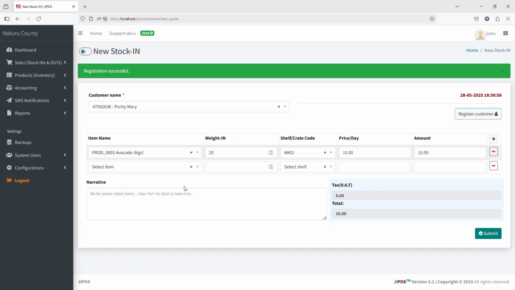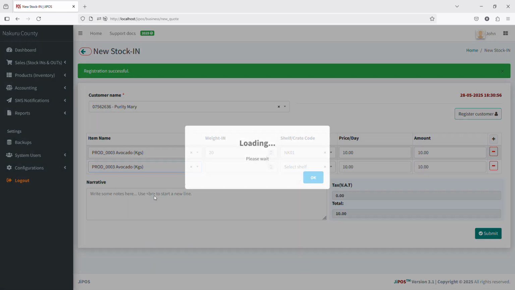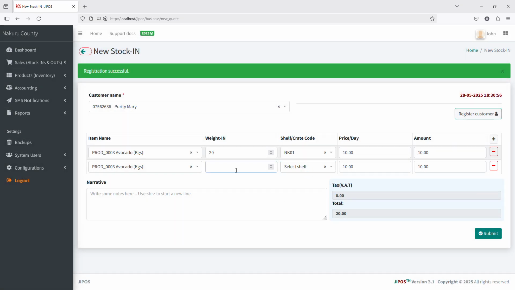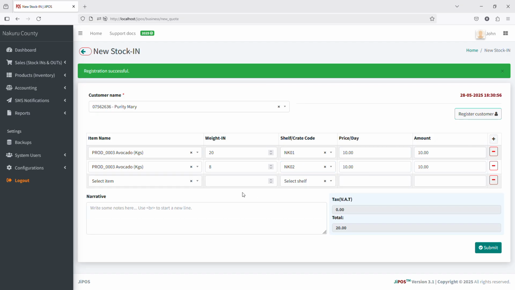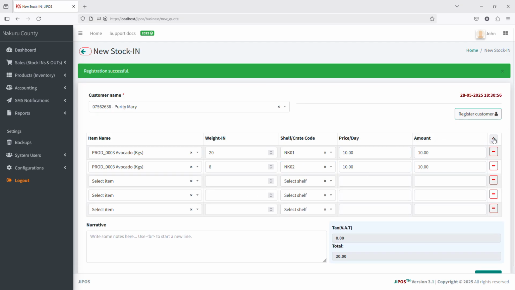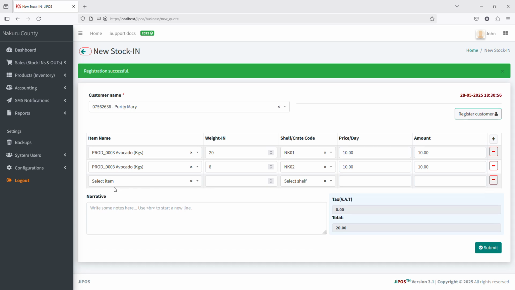I can add more items. Let me say now Purity has more than 20 kilograms, let me say 28 kilograms. If a crate can carry a maximum of 20 kilograms, I can still have the spillage taken to the next crate, the 8 kilograms to crate 2. And I can even add another item using this button here. This button helps you add more rows, and this one helps you remove them.